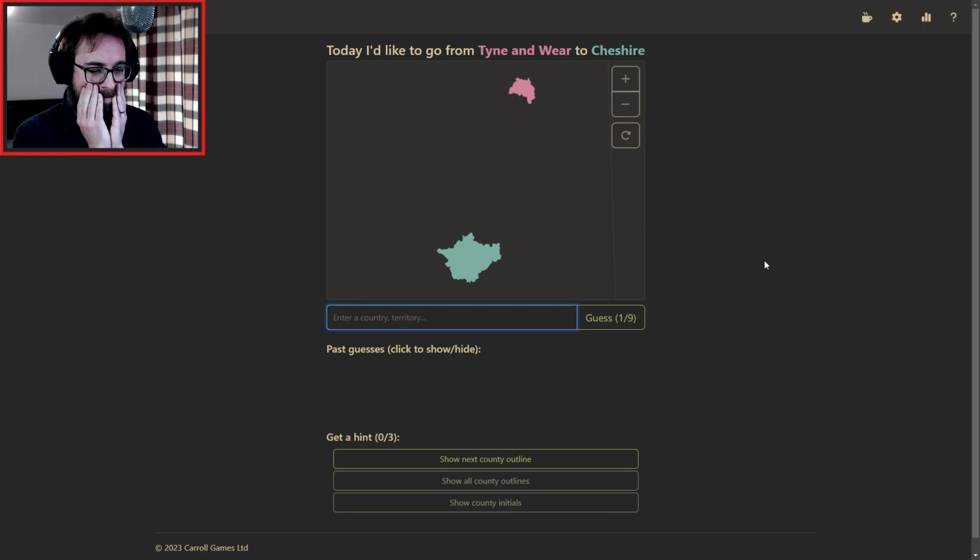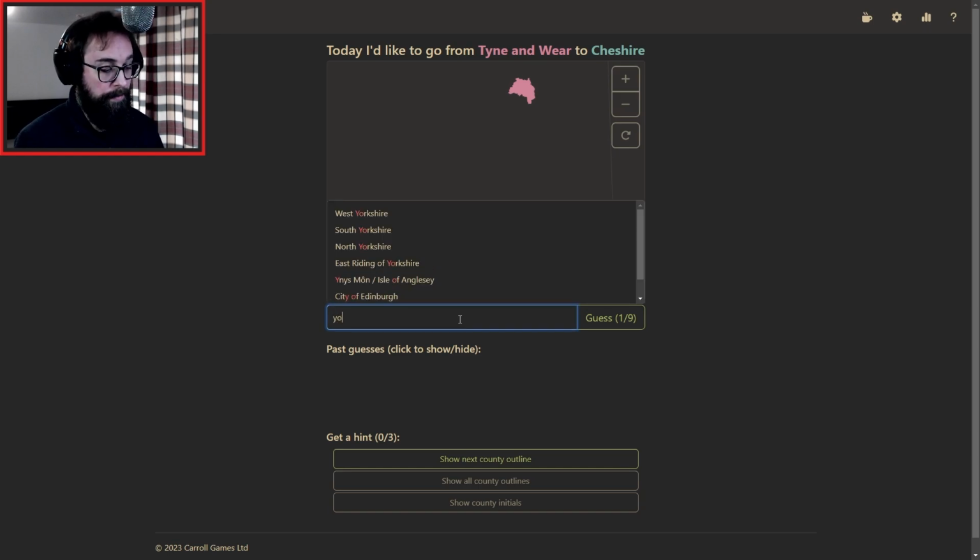Where the hell do we go from there? We go into Liverpool kind of area. And Liverpool is in... Okay, let's work down from the north. Tyne and Wear. I think we hit Yorkshire. Certainly we hit Yorkshire at some point.